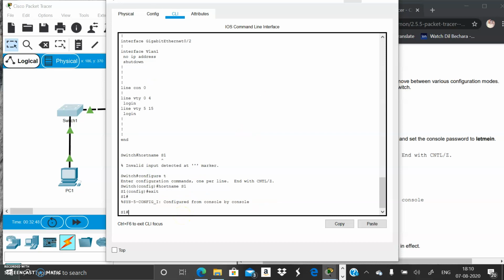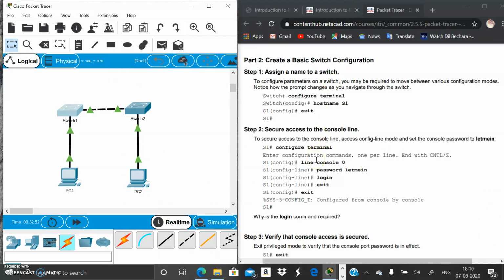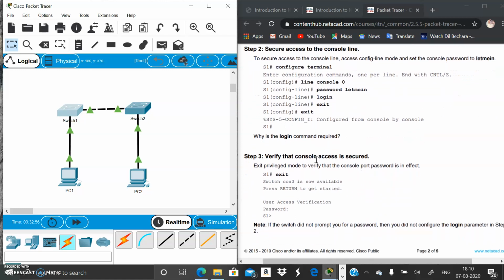In the next step, we have to secure access to the console line. For that, we have to enter the global configuration mode, and then enter the command line console 0 to enter line configuration mode. Next, we have to assign a password. Here the password given is letmein, and then we have to enter login. Login is compulsory, and then we have to exit. Okay, we will do this.